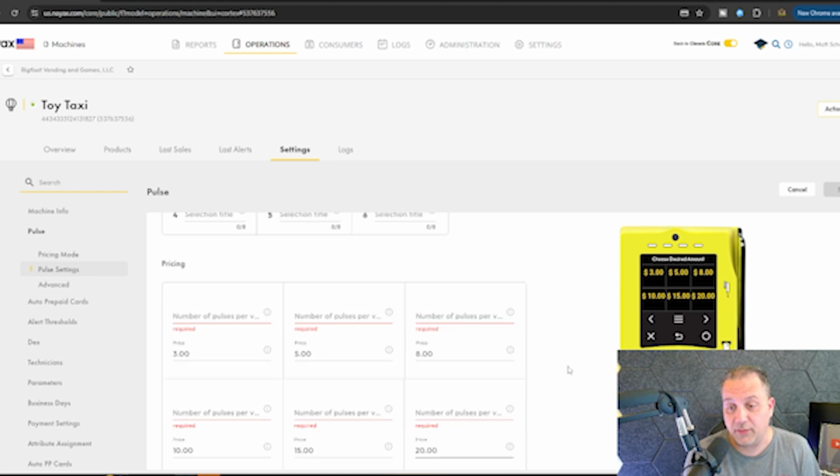So it's going to put text down there. So think about pulses as number of quarters inserted into the machine. So let's say your game is $1 per play. It costs a customer 4 quarters, or $1 in this case, to play your game. So if they put in 4 quarters, they get 4 pulses. So when it comes to pulses, think about a pulse as simply inserting a quarter into the machine.